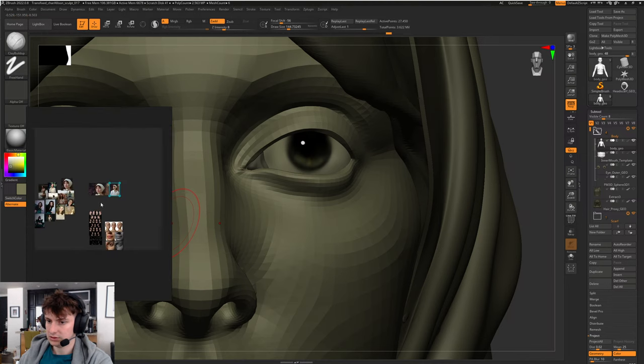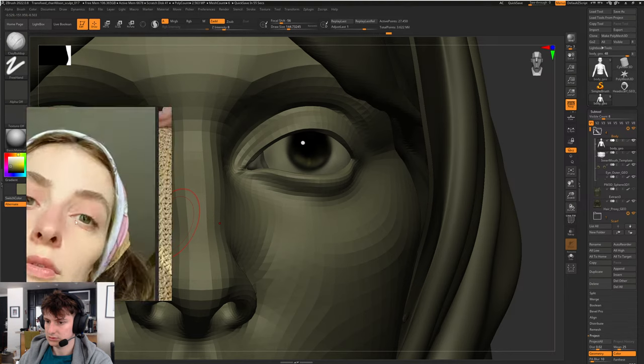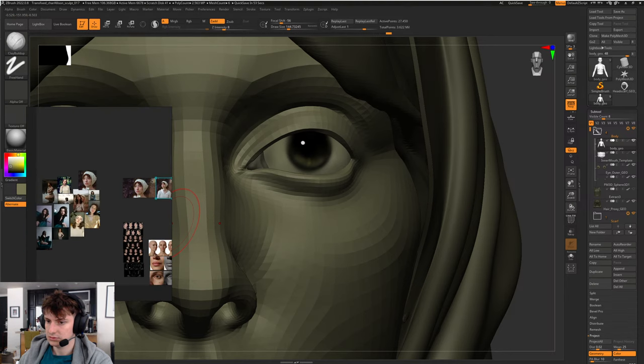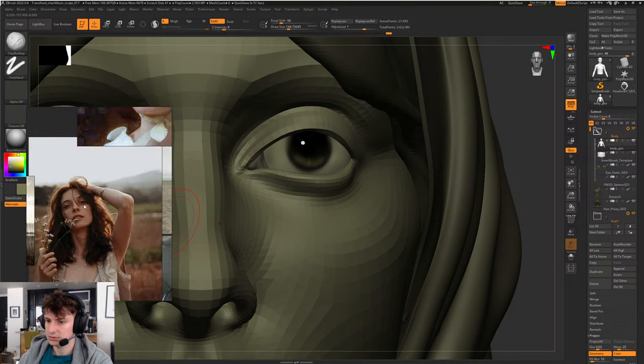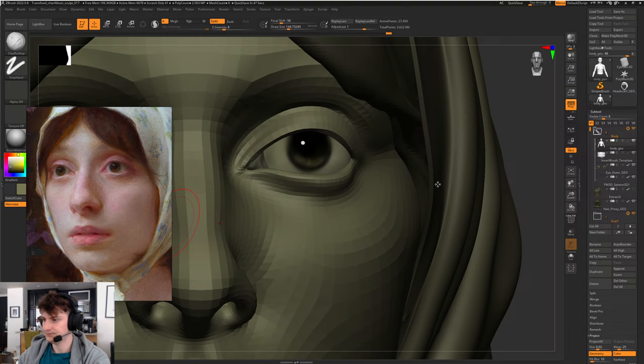Okay, let's get some eye sculpting done. Guess I'll base it on the painting for now.